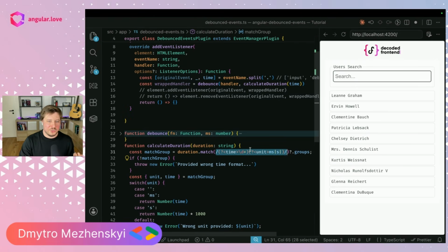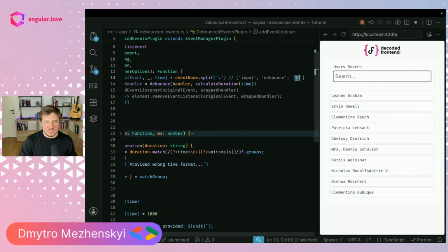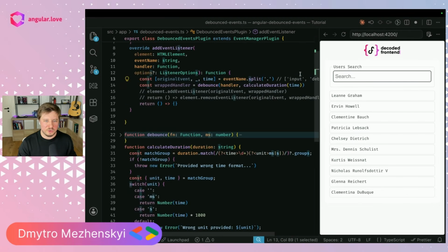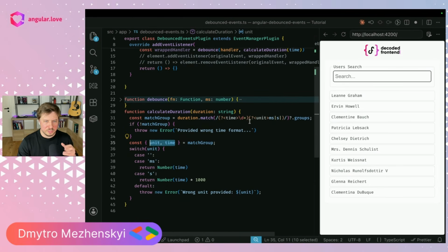But the general idea is that it will simply take the string I get here and divide it into the actual time number and the unit that represents seconds, milliseconds, whatsoever. Then I get those values. I can resolve them from the match group. They will be resolved in the following object.